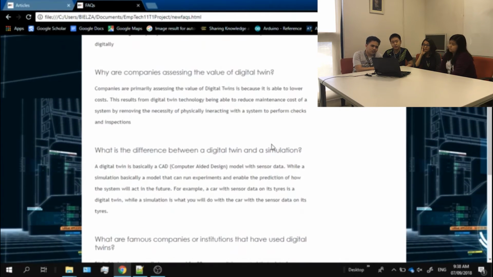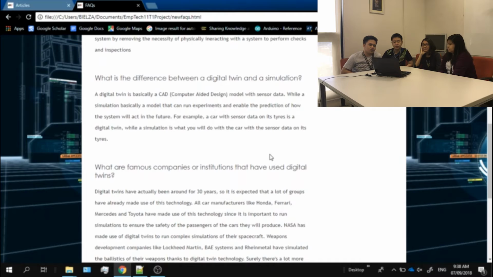Okay, so next question. What is the difference between a digital twin and a simulation? Well, a digital twin is basically a CAD, or computer-aided design, model with sensor data. A simulation is basically a model that can run experiments and enable prediction of how the system will act in the future. For example, a car with sensor data on its tires is a digital twin, while a simulation is what you will do with the car with the sensor data. So you can use simulations through the digital twin.